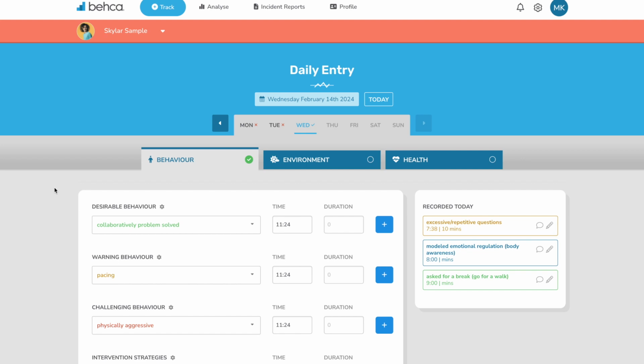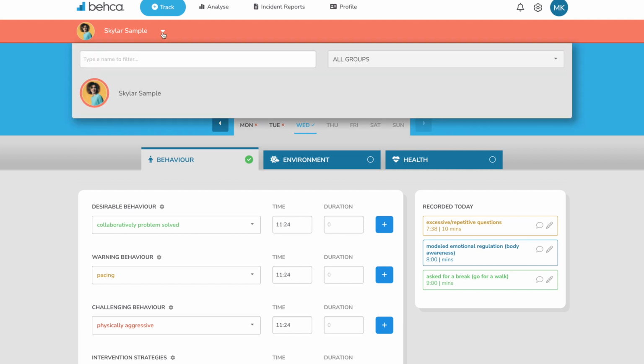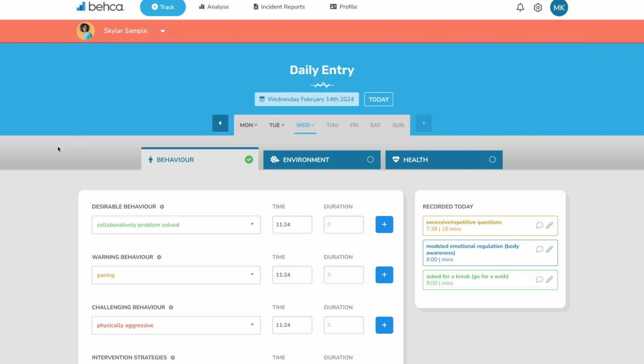So to begin, let's review how the BEHCA app works when you log in to track data and to utilize the app. First, for those that are new, this is where you can select what profile we will be tracking data for. In this case, Skyler is the individual who we will track.